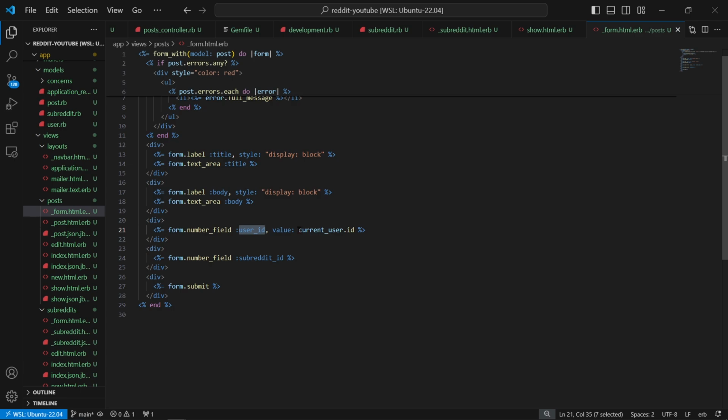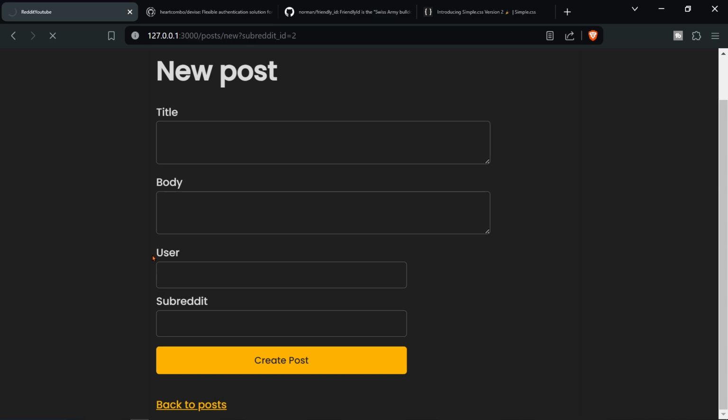Because if we didn't do that, then we wouldn't be able to check against it later. We wouldn't be able to say if the user has any posts or if the subreddit has any posts. And then we're going to do the same thing here, but instead of value current user.id, we're going to say @subreddit.id. Make sure to have 2 D's. So if we save and refresh, that should be good to go.